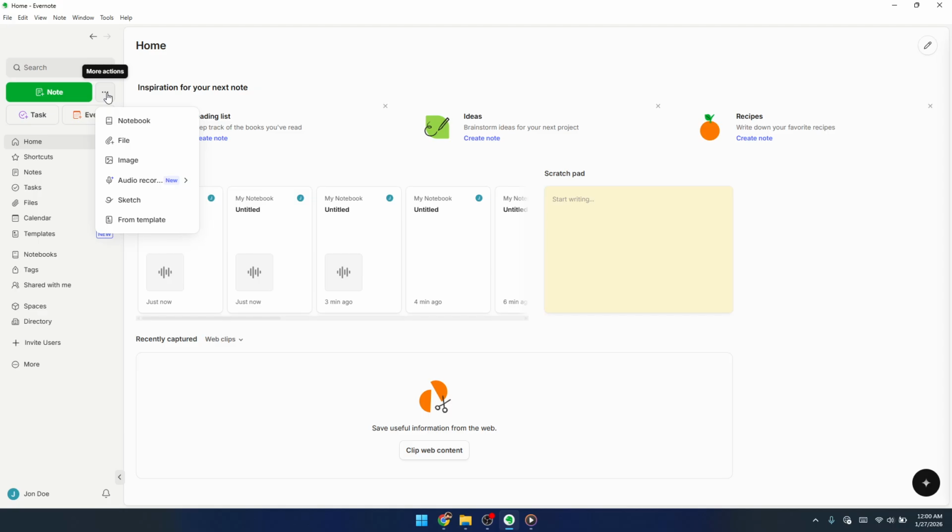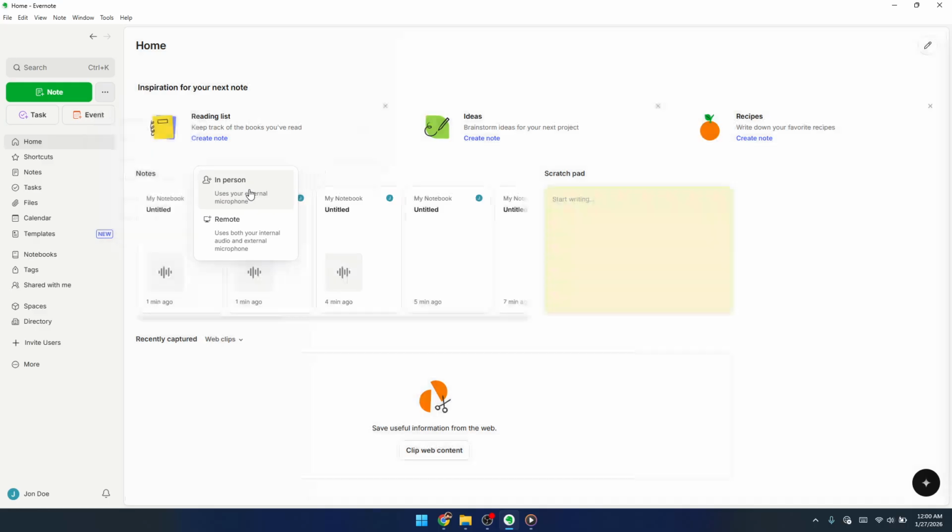In that menu, move your cursor, or your finger if you're on mobile, over the audio option. When you see audio, choose the in-person option. This tells Evernote that you're about to record live audio directly into a note. As soon as you select in-person, Evernote will start a new note with an audio recorder ready to go.